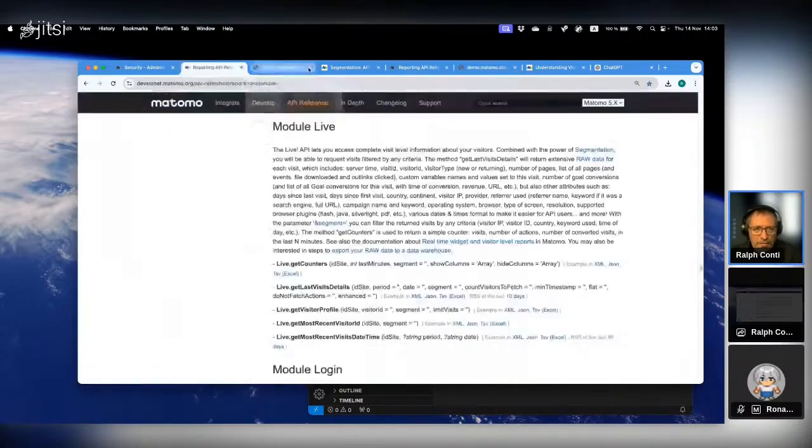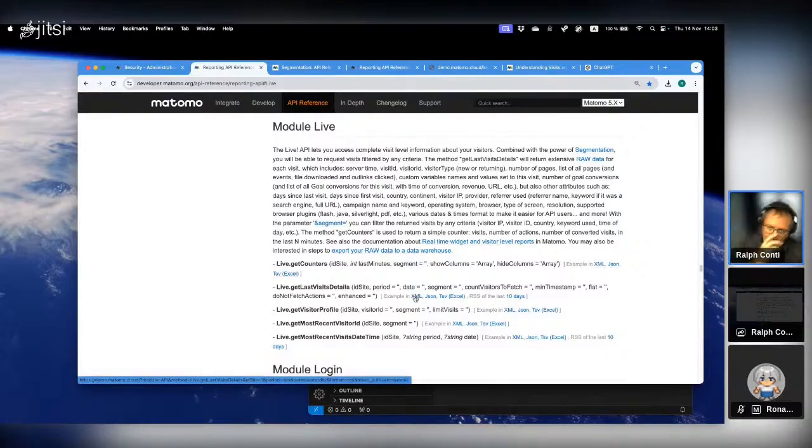It's worth mentioning that when clicking on the example, you see at the bottom token_auth equals anonymous. This is the demo.matomo.cloud. For the demo account, that's no problem. You can just do that.